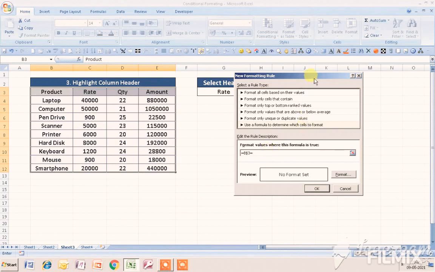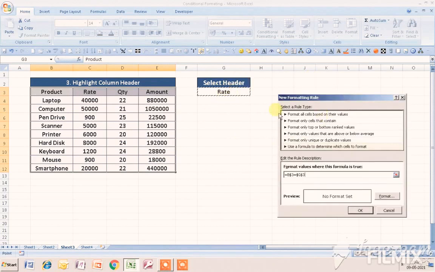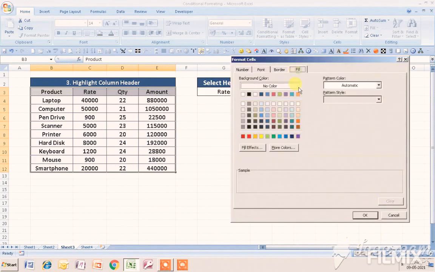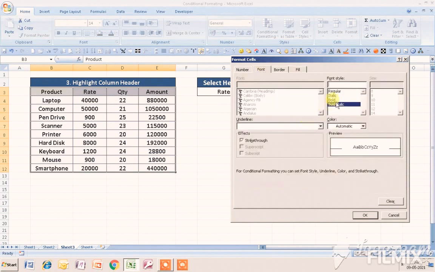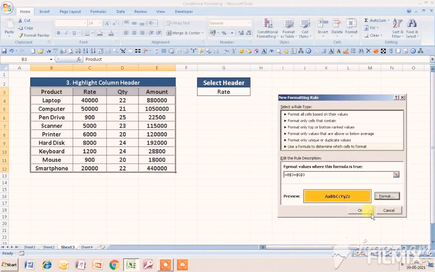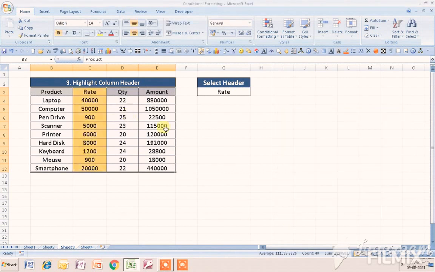and now I will give this particular cell, and I will again go to format and fill, and I give this color and font, I make it bold. You can see the preview. You can see that particular column gets highlighted.